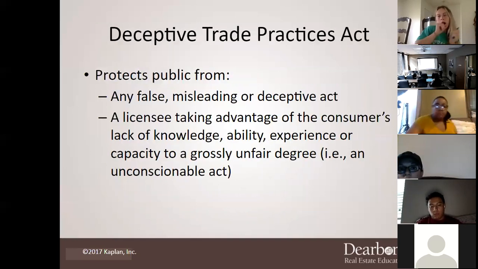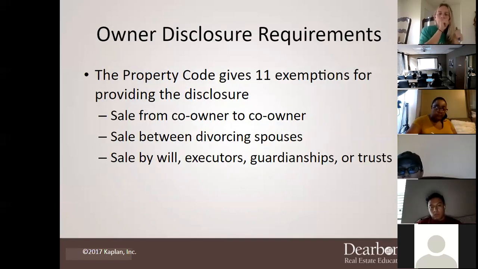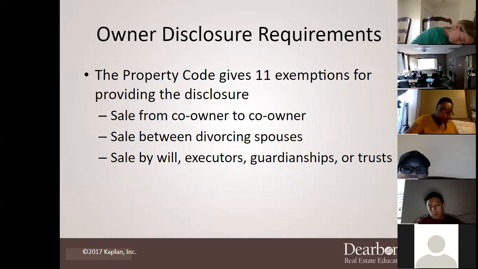Sale between divorcing spouses, that's what you were talking about earlier. Sale by will, executors, guardianships, or trust. If it's in a will, you're getting it for free anyways, right? And again, whoever's the executor or guardian, did they live in that house? Probably not. That's kind of what we're dealing with with my grandmother right now. She passed away. Nobody's ever lived in that house. We don't know what's in that house. She didn't even live in the house?